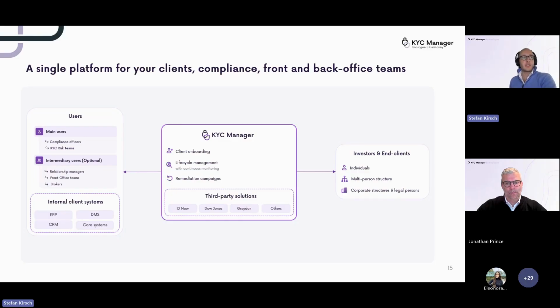So you can actually replicate this logic to different industries, but as soon as you want to intermediate other stakeholders, they can also have access to their respective client portfolio through the platform. And then what you have on the right-hand side are the investors and end clients, which can be individuals, but also multi-person structures and corporate structures who can connect to the platform and also provide information, which is then pushed to the users I was just mentioning before.